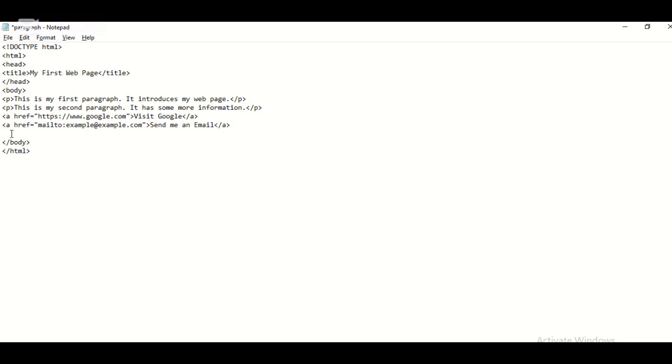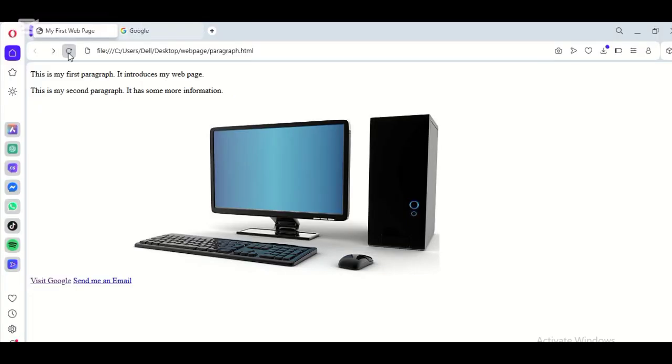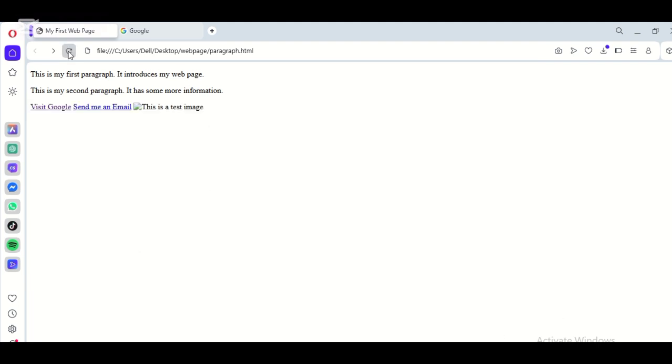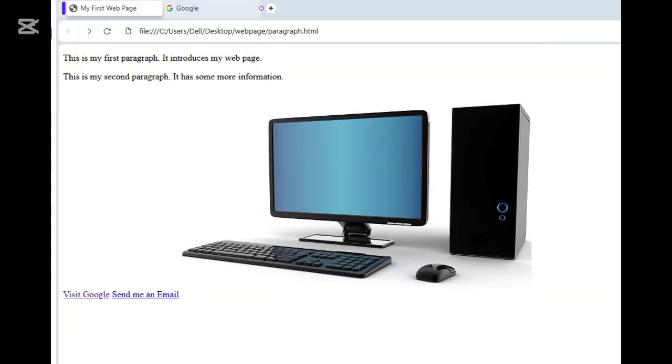Type the image source and the name of your image, image.jpg. After saving and refreshing, the image appears on my web page. If the image file is missing or does not load, the alternate text will be shown. This is also useful for blind users who use screen readers. Now let's see our complete web page. As you can see, our page now has paragraphs, links, and an image. This is how we make a web page more readable, interactive, and attractive.